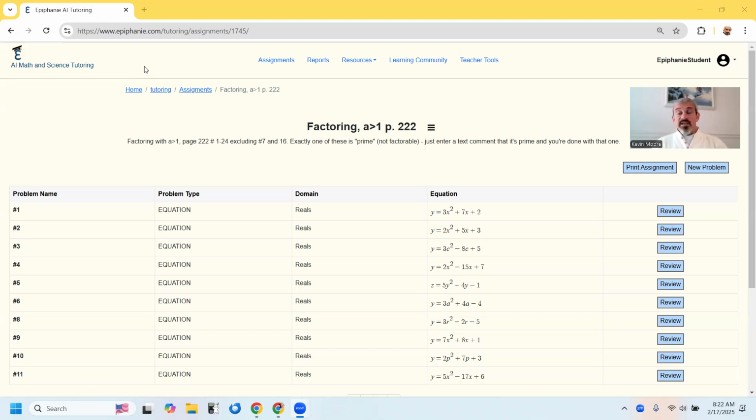Rather than waiting until they get their assignment back to have some limited feedback from their teacher, Epiphany AI tutoring can give feedback immediately so they can see where they're making mistakes and make adjustments before the next day of class. It also shares that information on where they're making mistakes with tutors, teachers, and parents if the student wishes to do so, to help them all work together to allow that student to make progress.